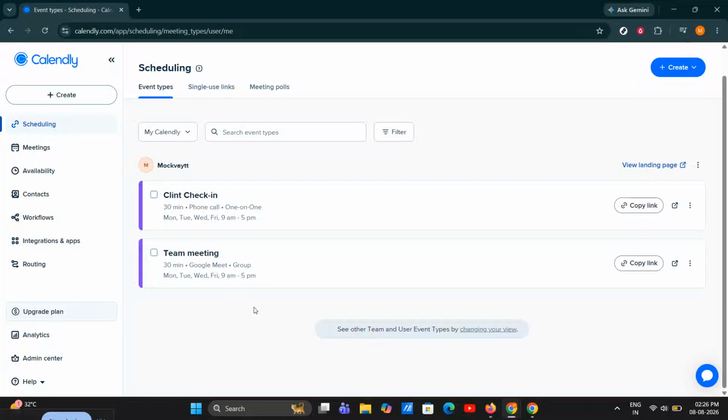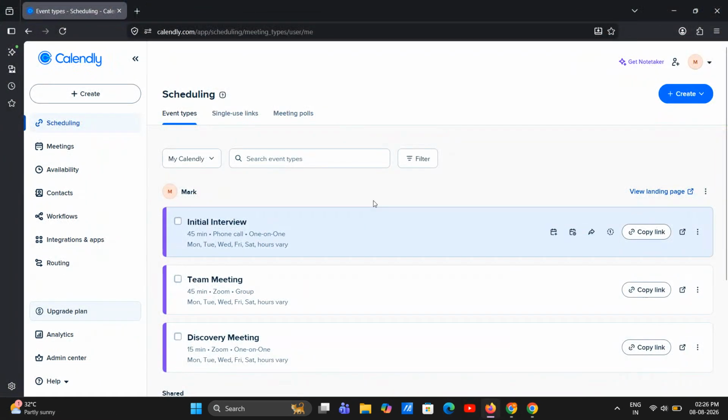Today I'm going to show you exactly how to change an event name in Calendly step by step so you can update your scheduling link and keep your booking page looking clean, professional, and up to date. This is a quick but super useful Calendly tutorial, especially if you've changed the name of a meeting, launched a new offer, or just want your event title to match your brand better.